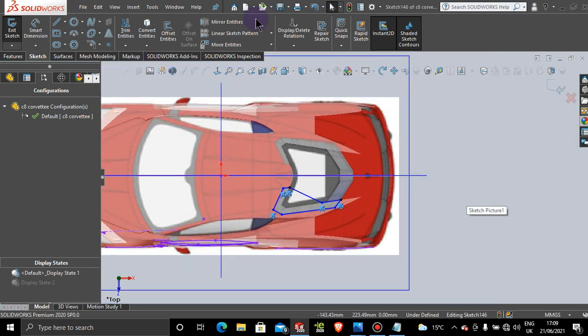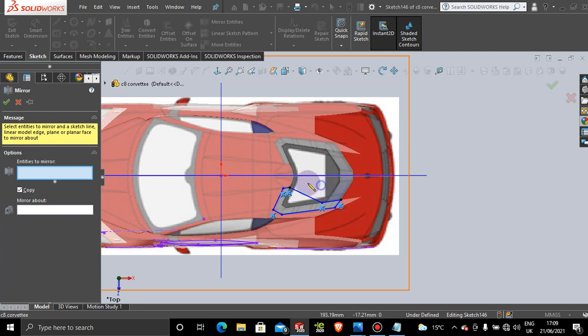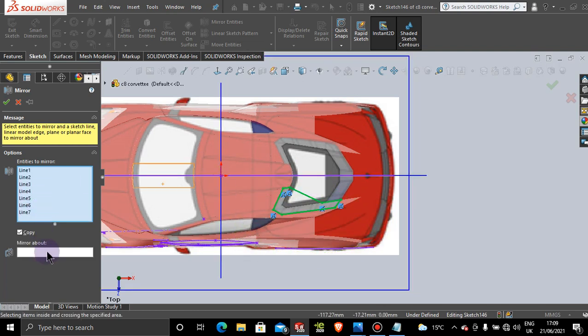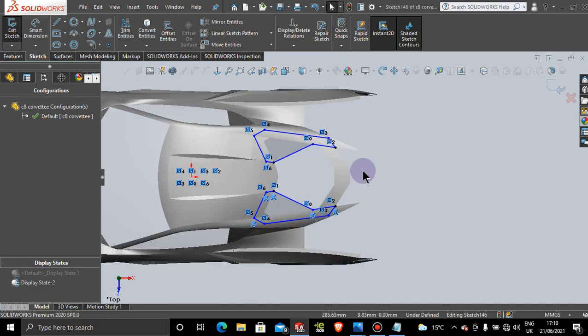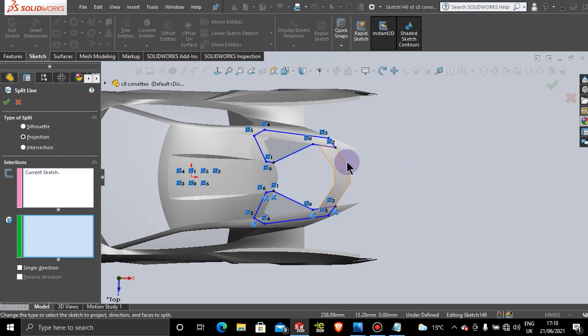All right, okay, so let's jump into mirror entities, and let's mirror this whole sketch about this plane here, and it dropped it over, which is good. And let's jump back over to our second display state, and let's go ahead and do a split line here, and hopefully SolidWorks will let us do it. So let's select all the faces that we want to split. So select all these faces and then press OK, and let's see what we get.